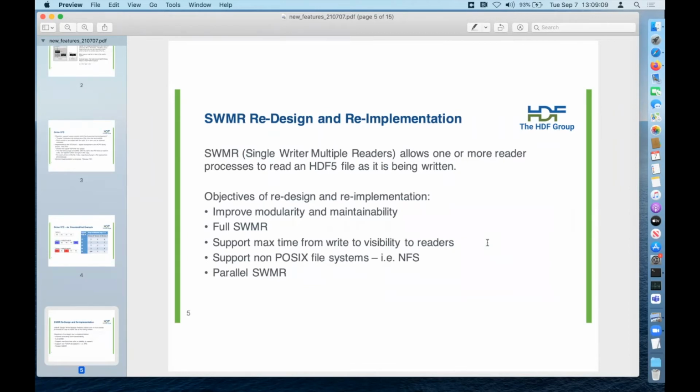For those of you who are not familiar, SWMR stands for Single Writer Multiple Reader. The idea being to allow one or more reader processes to look at data as it is being written to an HDF5 file. A number of applications for this. The one that we were interested in initially was collecting experimental data and steering the experiment as you go along, but there are other applications as well.